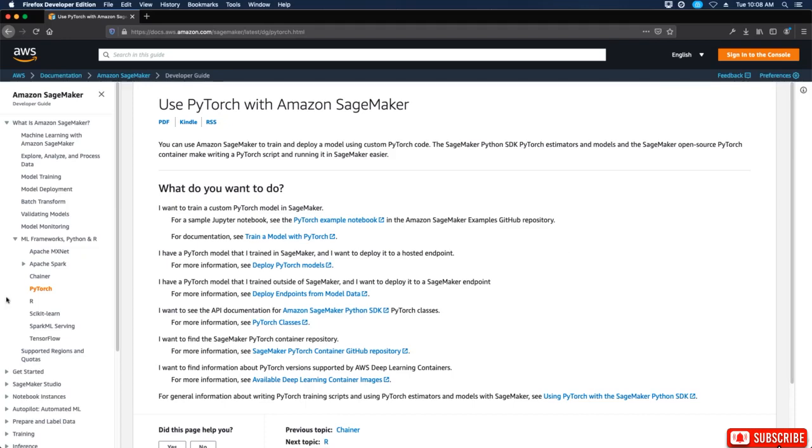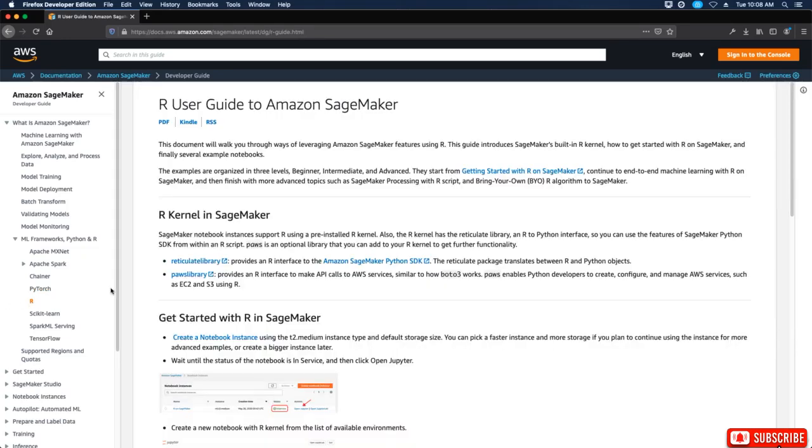Okay. So now let's talk about R. The R user guide to Amazon SageMaker. This document will walk you through ways of leveraging Amazon SageMaker using R. This guide introduces SageMaker's built-in R kernel, how to get started with R on SageMaker, and finally several example notebooks.